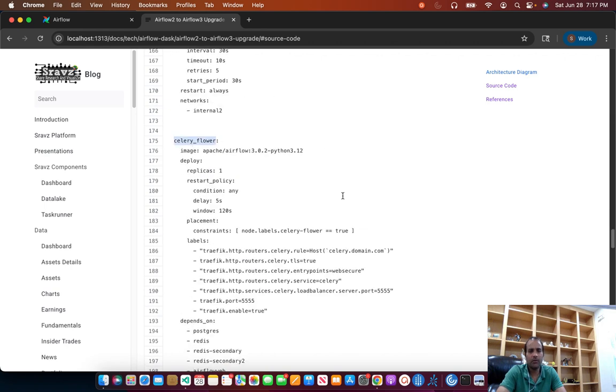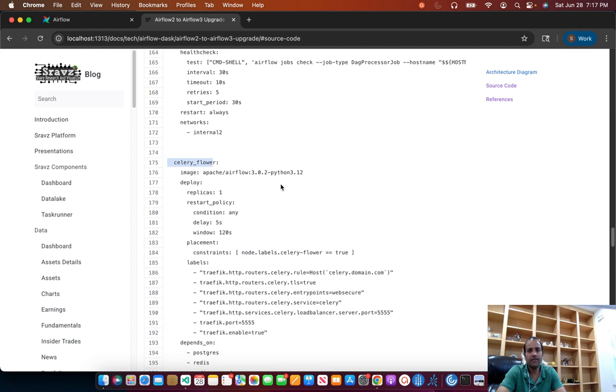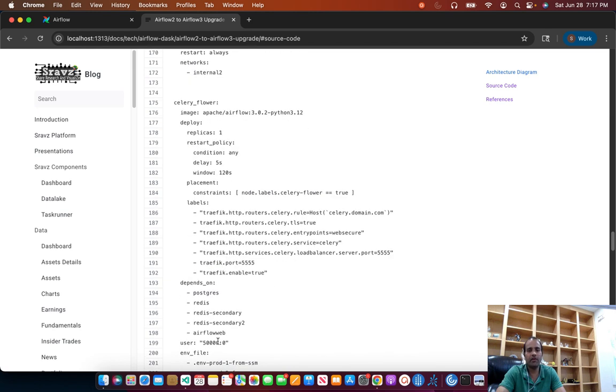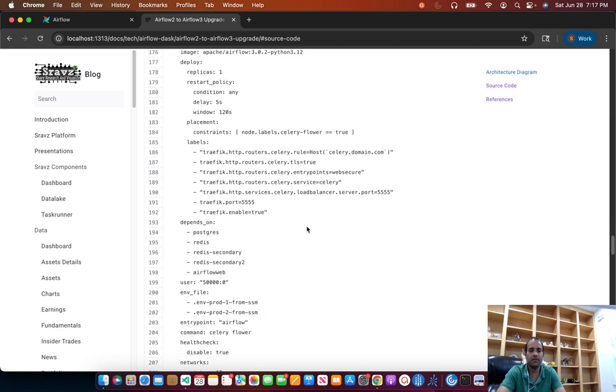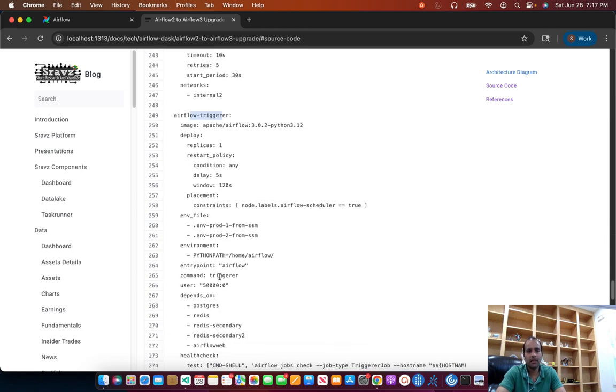Then there's Celery Flower, and all these dependencies. If you look at the services other than the web server, every other service is dependent on Airflow Web. The reason being, the Airflow Web service will do the DB migrate, so I want to wait for the DB migration to complete and Airflow Web to come up before I start any other services. So that's why I put Airflow Web as a dependency on other services. Then there's the Airflow Celery Worker, and the Airflow Triggerer with the command triggerer, and then entry point airflow.